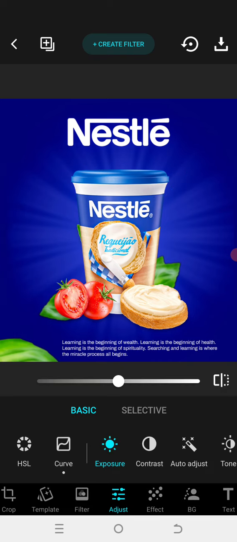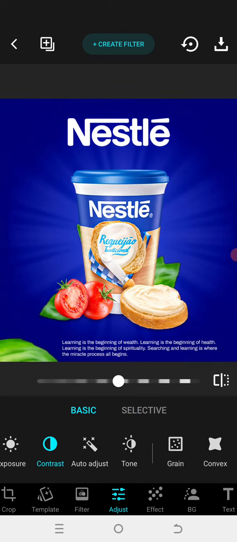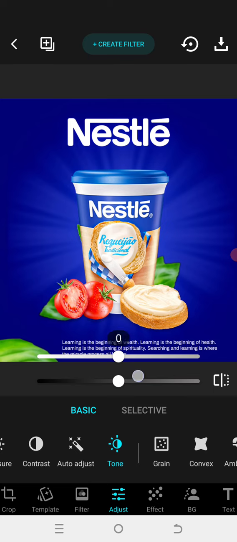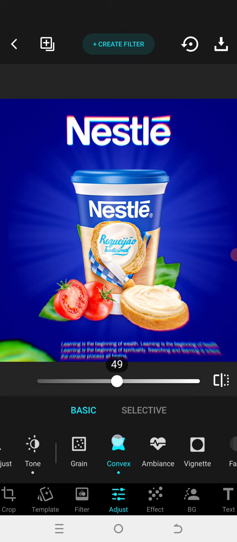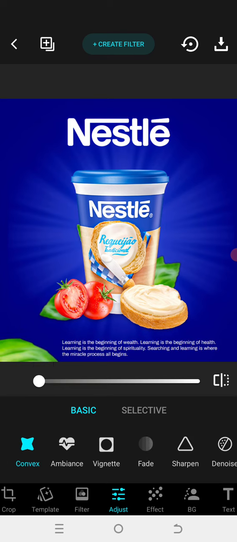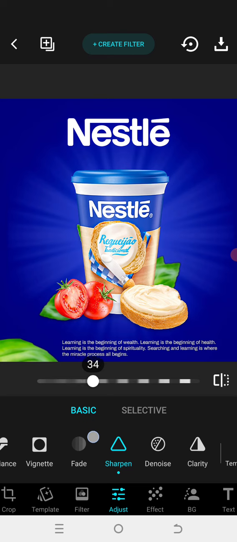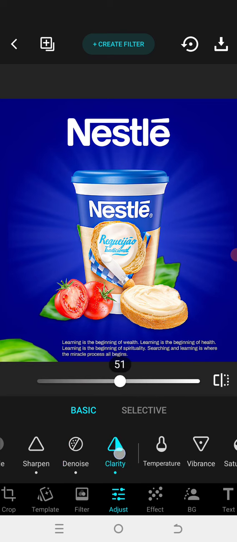Then you cap. Okay. Go to the contrast, apply contrast a bit, to see. When we use auto adjust, we might not like it. So auto tone a little bit. We don't need the grain. We don't need that. Ambience, we don't need. Fade, we don't need. Sharpen, we need to sharpen it a bit so it fits. We denoise it. Clarity, increase it a bit.